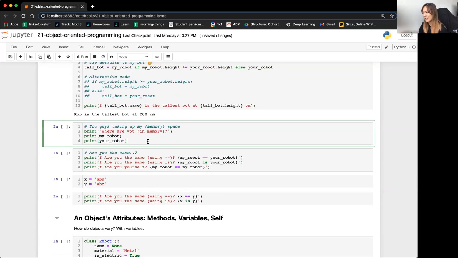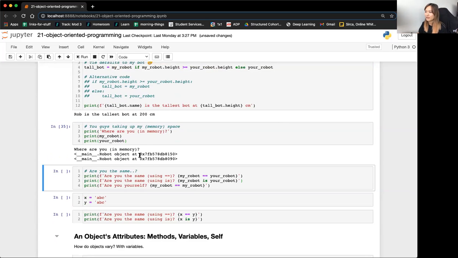All right, and again, I think I went through this earlier. Where are the robots in memory? This hash code tells you where in your computer's memory this information is being stored. Again, I'm not familiar with hardware, so I don't know exactly where this is being stored, but it gives you some address to find your objects.